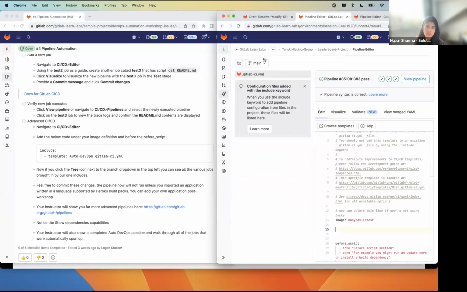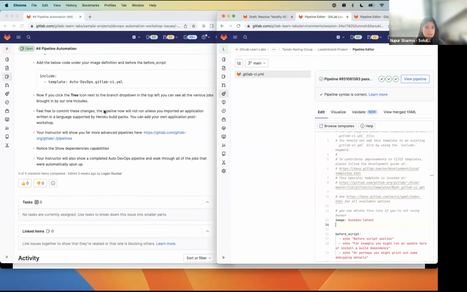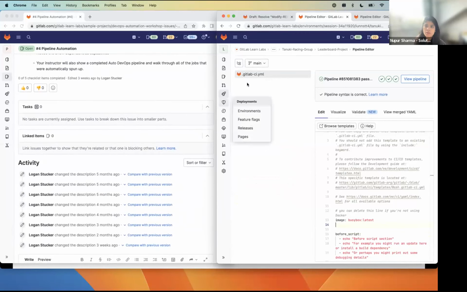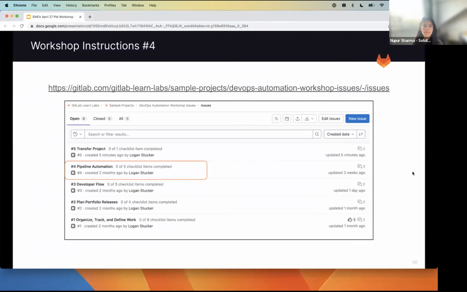As soon as I remove it, if you see, we do not have anything. So it's just the CI YAML file, right? So yeah, this comes to an end. So this is how we create pipelines. We see what all steps we have and how we build our whole CI/CD structure around a project. So this comes to an end, the pipeline automation.